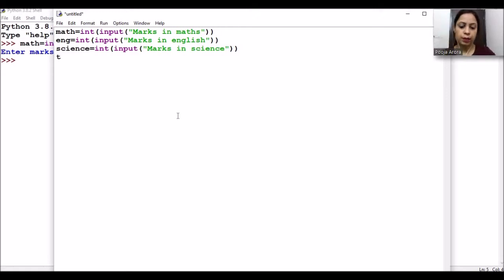Now I'm saying total equals to math plus Eng plus science, so my total is having the sum of these 3, and I can say average equals to tot upon 3. As we know, the average of the marks will be the sum of the marks of these 3 subjects divided by the number of subjects. So I can say average is equal to total upon 3.